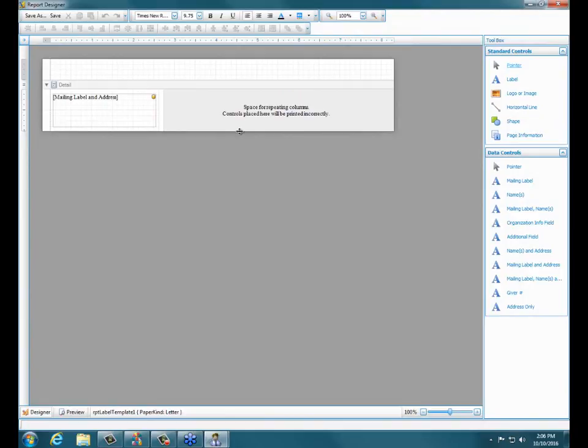that will take you back to the Report Designer screen, and it will show mailing label and address in this case. But say I want it to show that particular household's giver number above what their mailing label is. So to do that, we have to do a little bit of rearranging on this screen.